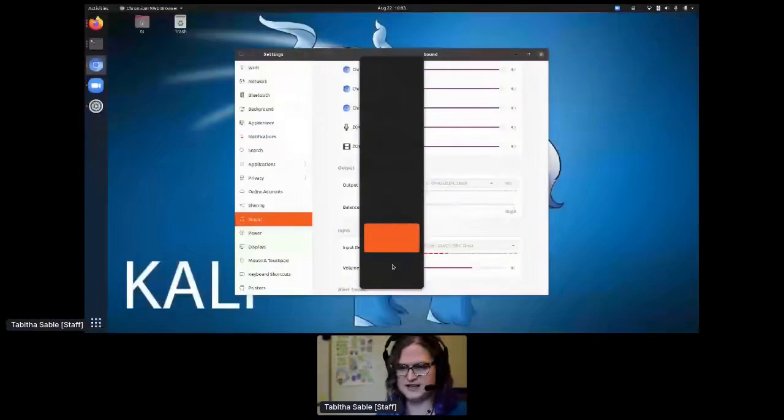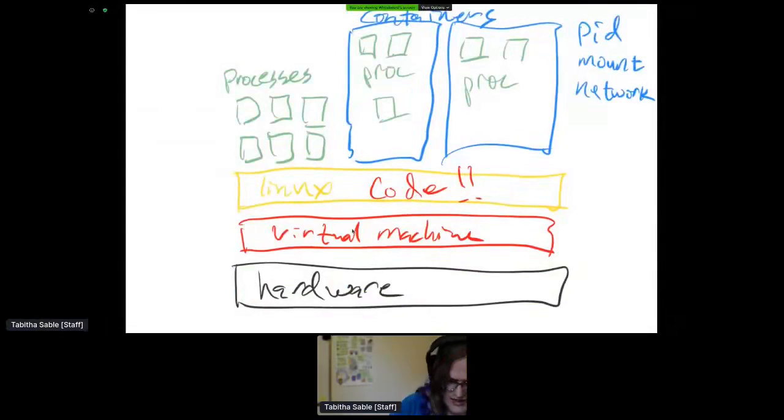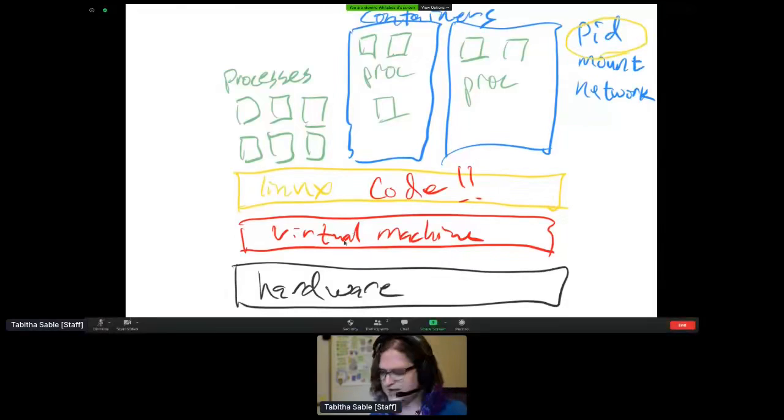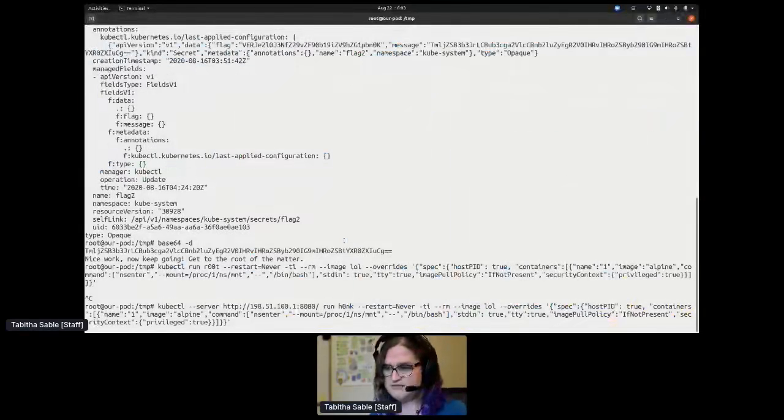So when we go back here, one of the key lies that you tell a container to make it contain is that it's the only PIDs in the world. So if we instead let this one share the PID namespace with the host, then this container will be able to see all the processes.